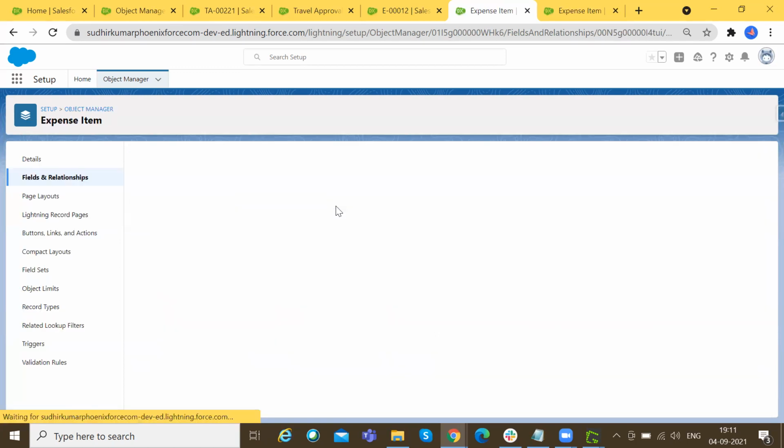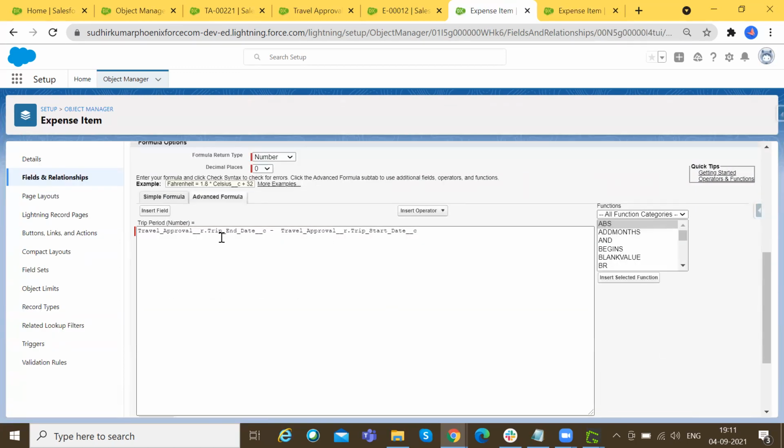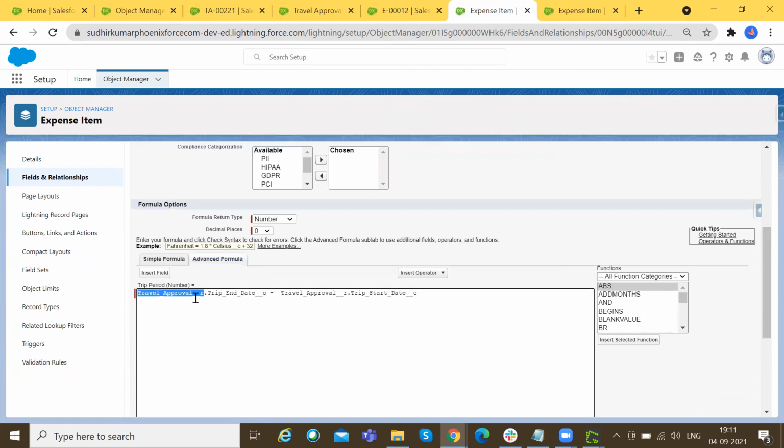Let me do it. So our field is on travel approval. This time we didn't go onto the department object, right? We simply go to the travel approval object from expense item, because we have to use the fields from the travel approval. So trip end date minus, then again, go to which field? Trip start date on the travel approval object. So trip end date minus trip start date.